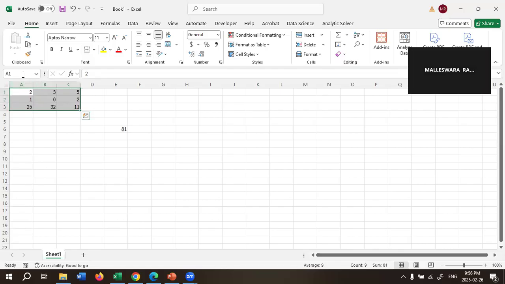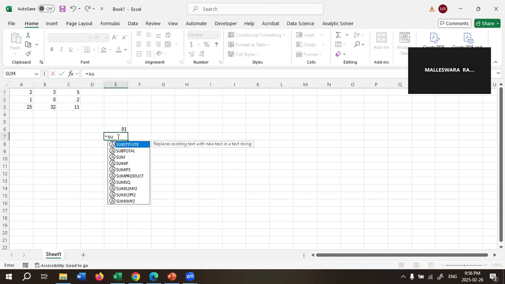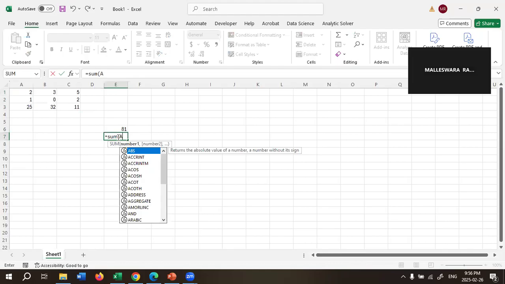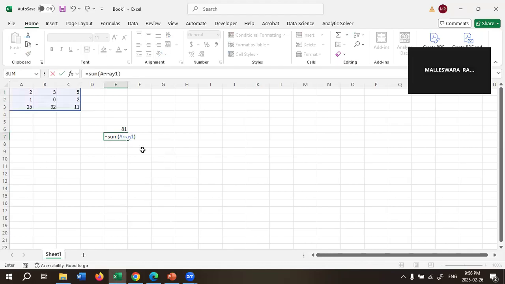So I can put all these values together like a table. And instead of writing down A1 here, I will write down array 1. Enter. You have to enter. Then it became array 1. So now equal to sum of array 1 is the same value there. It will be much more intuitive to say this.